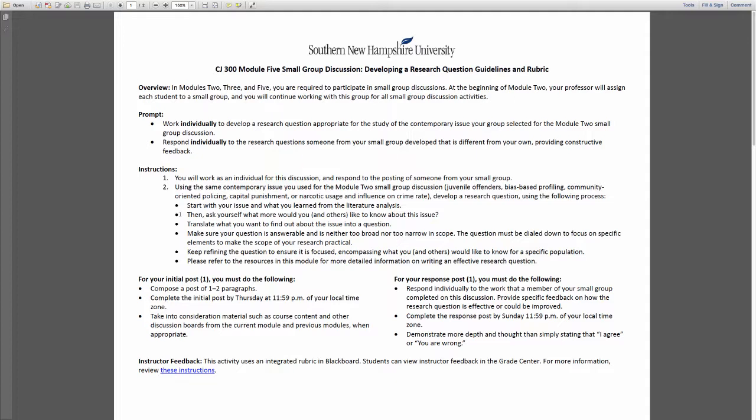This question must be dialed down to focus on specific elements to make the scope of your research practical. Keep refining the question to ensure it is focused, and then refer to the other resources that are available. We'll walk through these 5 steps with a sample question.